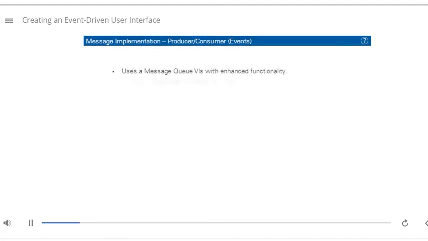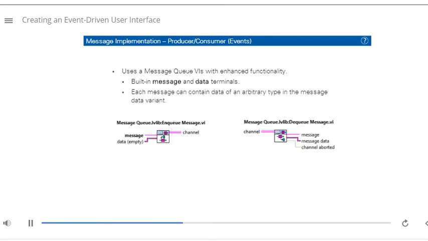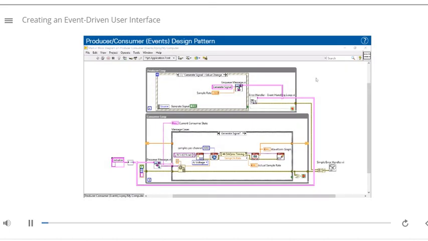The producer-consumer events design pattern uses message queue VIs, which conveniently provide built-in message and data inputs and outputs. Each message can contain data of an arbitrary type in the message data variant. This is a VI that uses the producer-consumer events design pattern to implement message communication. This producer loop can enqueue a message along with its message data using the enqueue message VI when an event occurs.